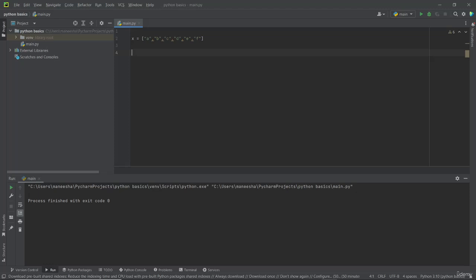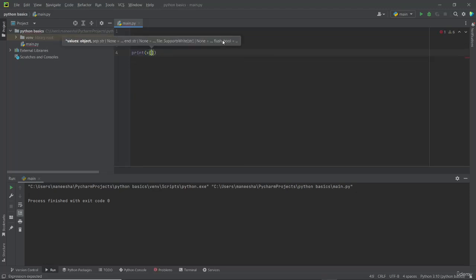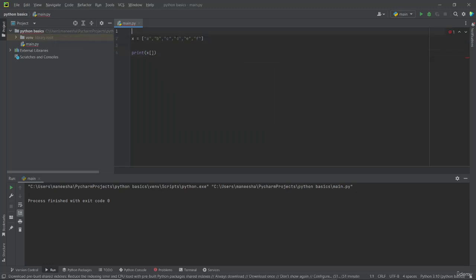Now let us see how to select a specific item in a list. I am typing print and the name of the list. Then within the square brackets I have to specify the index of the item. In this case I want to select element D. So the index will be 0, 1, 2, 3. So I am specifying number 3. Now you can see D has been printed.